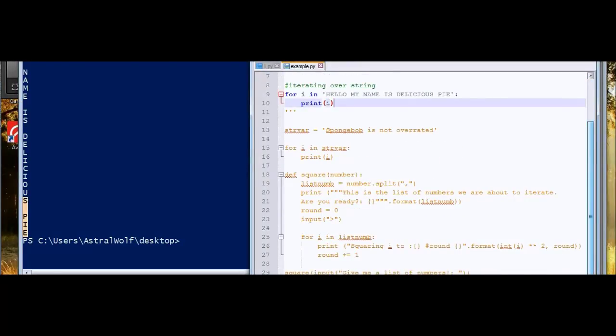So yeah, the value of I is always changing for each iteration or each sequence or each loop. So that's what I is.